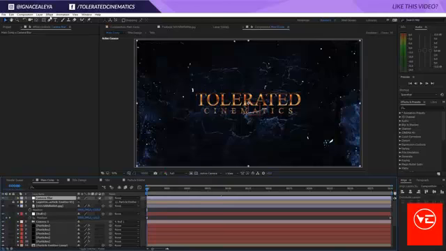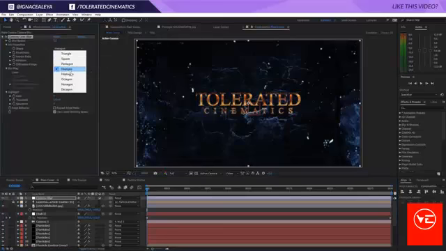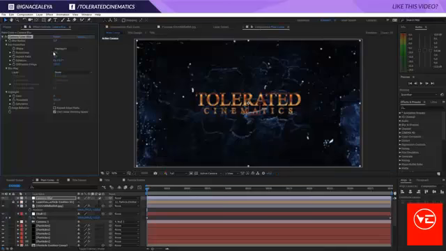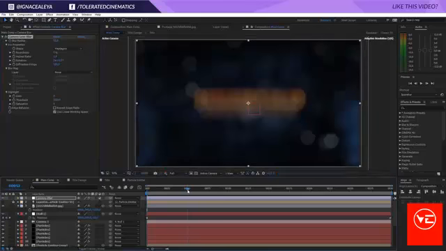To do that, just go to effect, blur and sharpen, camera lens blur, and change it to a hexagon right here, or even a heptagon, and just increase your radius like so. And now you get a really cool view, as you can see right here. Click on the stopwatch for the radius, move like 2 seconds, and then just change it back to 0.